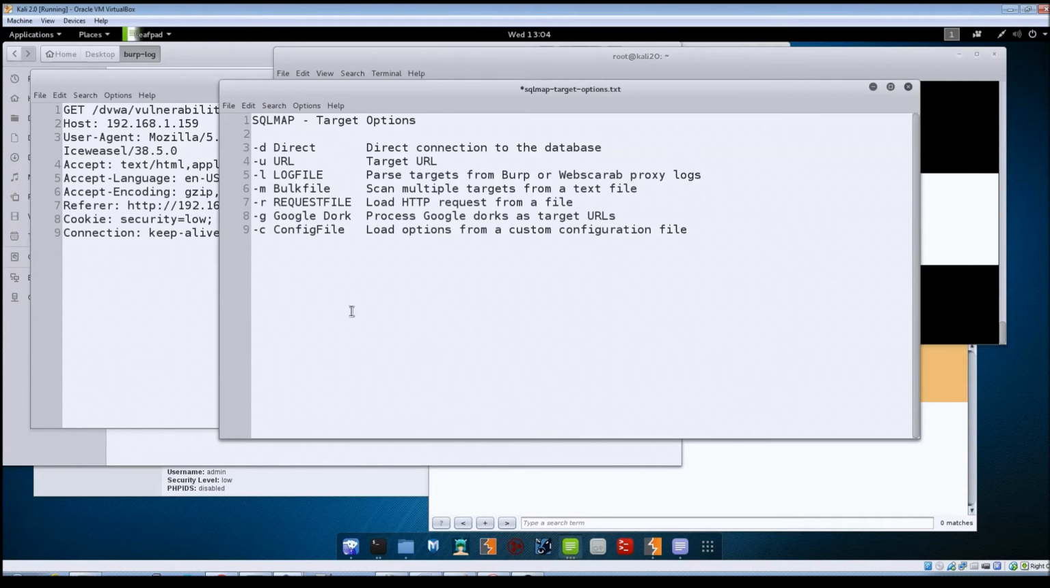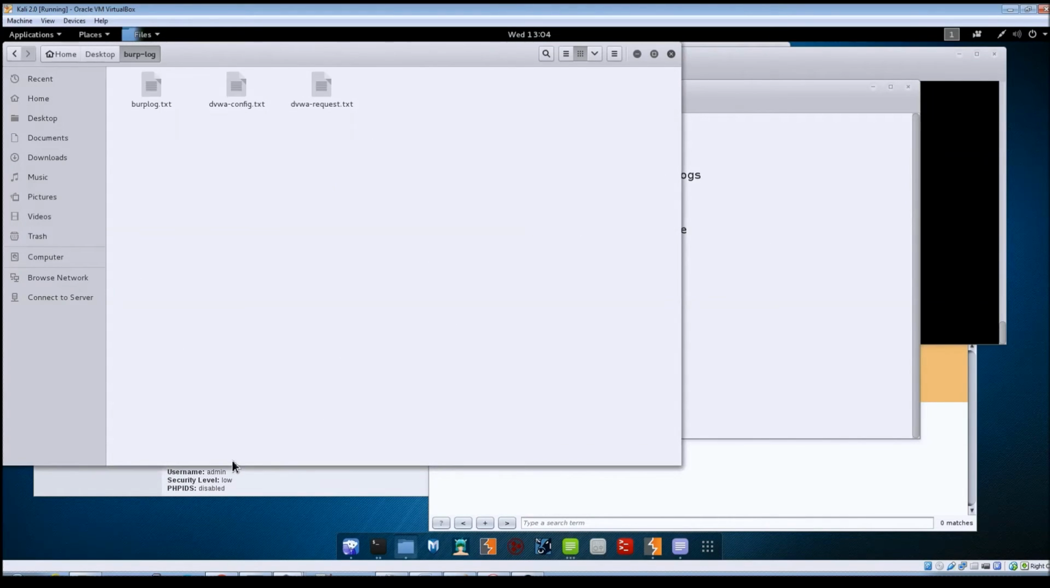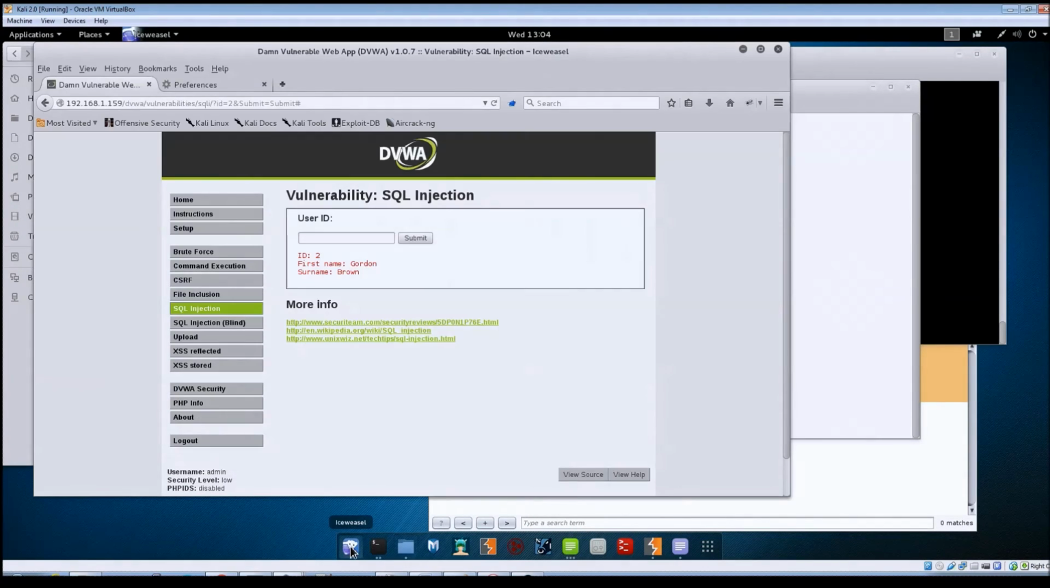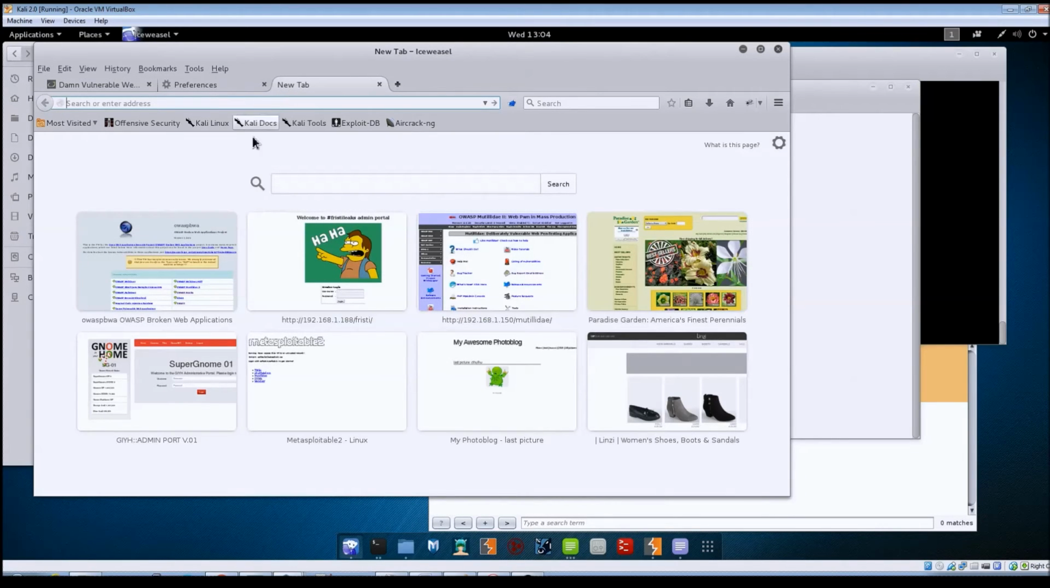So this next option, -g, will let you process Google dorks and use those as your target URLs. Let me get the browser pulled back up here. Just open a new tab quick. If we go to Google, and if you've ever done any kind of Google dorking, let me disable Burp here. Refresh this. Come on.